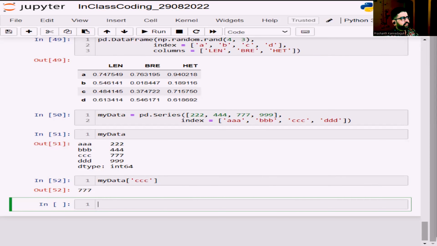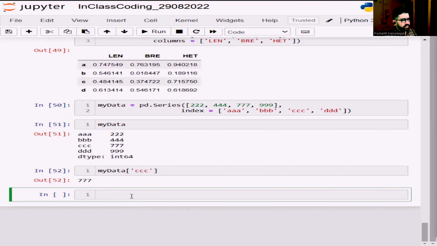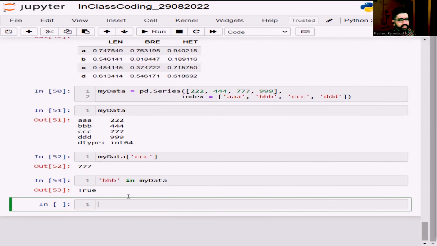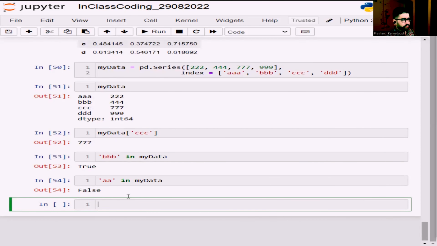Also, you can use dictionary-like expressions to examine keys, indices, values. Those are possible. First is something like I can ask a question like this: BBB in my data. In the sense, I'm asking whether this BBB is there in this, and it says true. Let me check this. AA in my data, it says false. So you can do the checking like this.